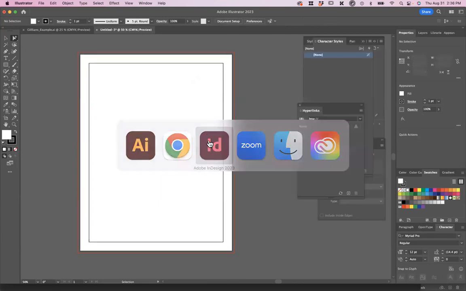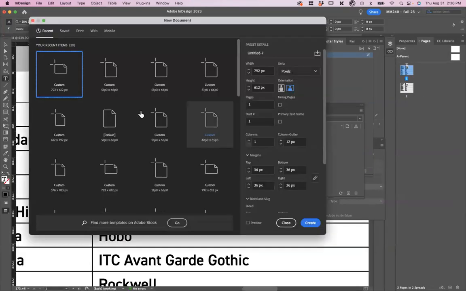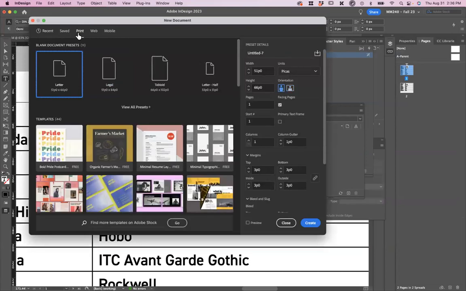If you prefer to do this in InDesign, by the way, we could create a print document here, same as Illustrator, right? I can choose letter size. Again, I could switch it in the same place. I could change it to inches. I can set the bleed to 0.125 inches, just like we did in the Illustrator file.